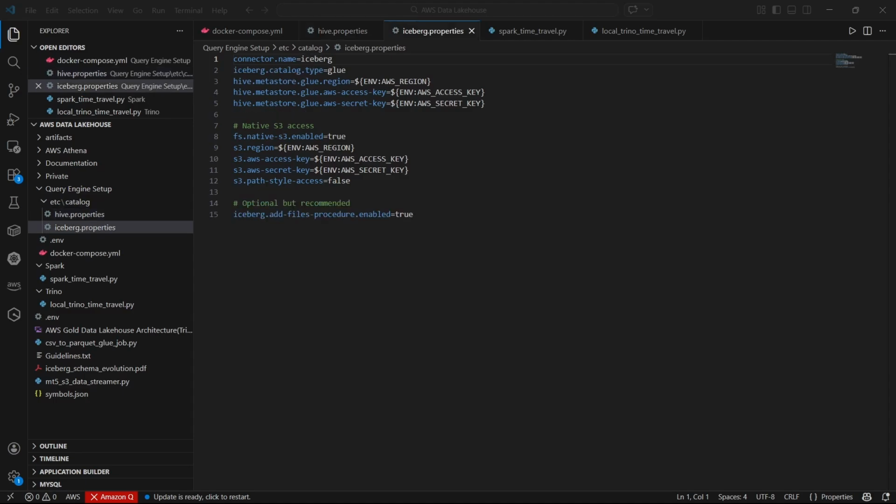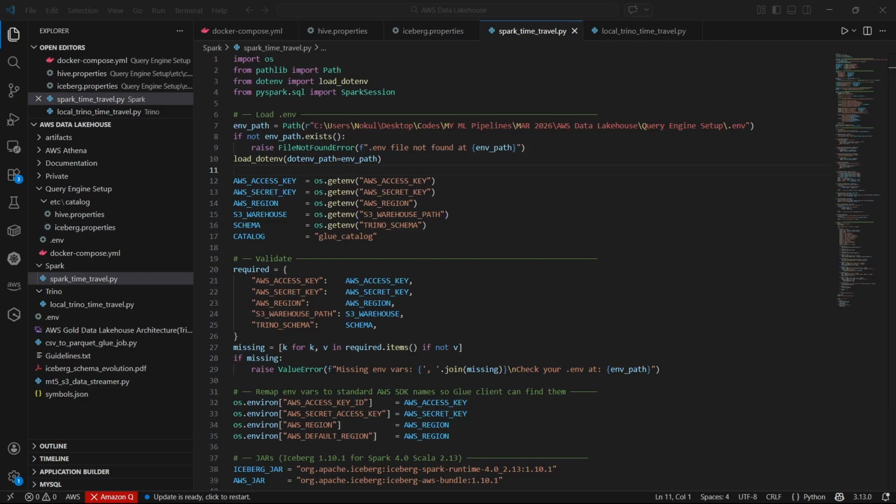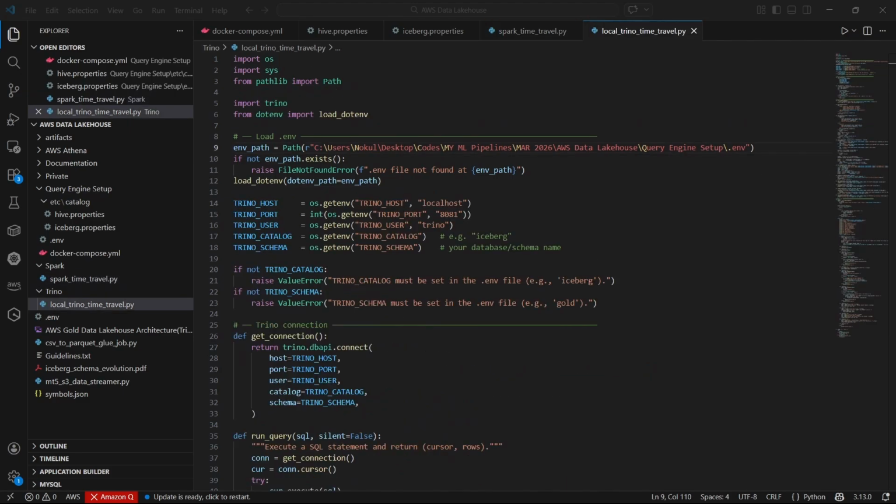Next we have the Iceberg properties file. This is also for Trino and helps with setting certain Iceberg properties so Trino can work on Iceberg tables correctly. Next we have the Spark time travel script. This script is basically the Spark version of that Athena one we had in the other video. Next we have the Trino time travel script, same as the Spark one, but for use inside of Trino.